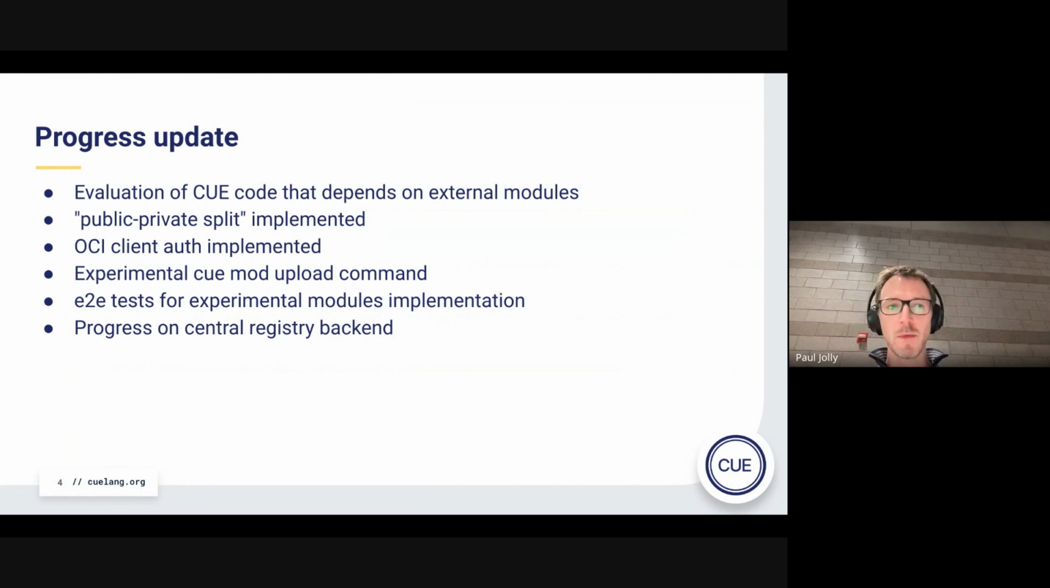We have an experimental QMod upload command, and just to emphasize that everything we're doing at the moment is experimental. So even the name upload in this situation is very experimental. We just want to be super clear that we will break stuff here because it's experimental. Upload could be renamed, etc. But you'll see QMod upload in a demo shortly.